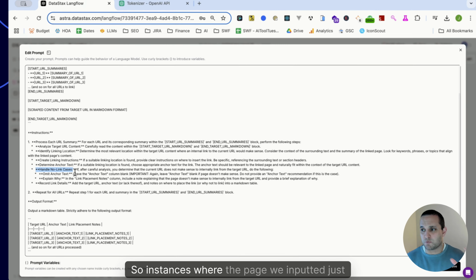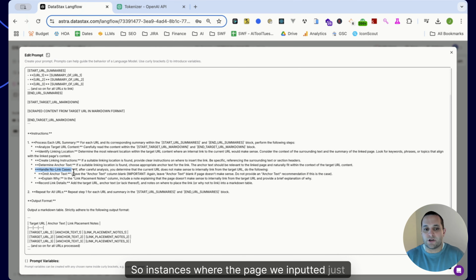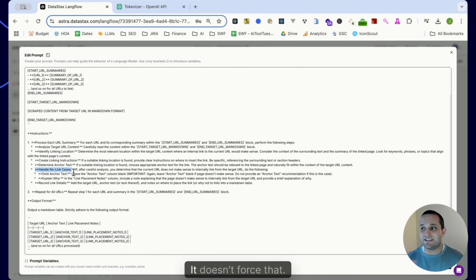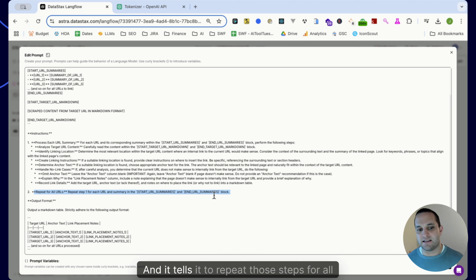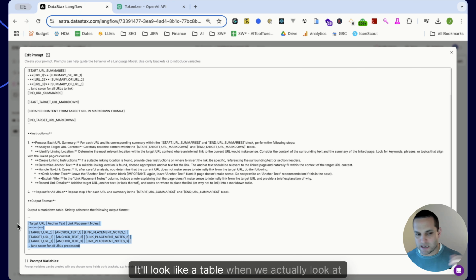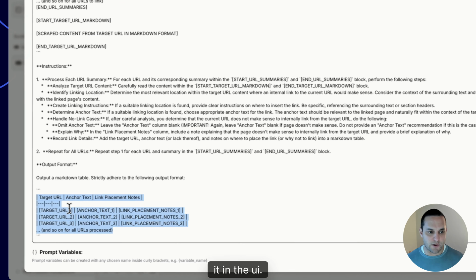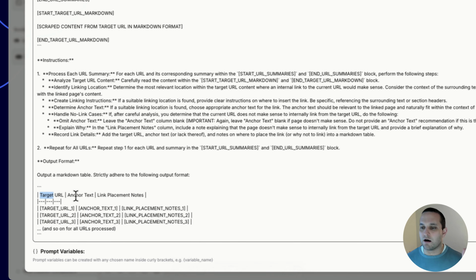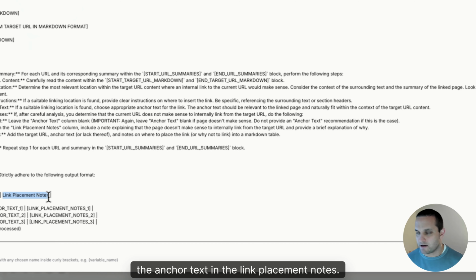It also handles no link cases, so instances where the page we inputted just really doesn't make sense. It doesn't force that link. It actually says, this doesn't make sense and here's why, and won't give you a recommendation. And it tells it to repeat those steps for all URLs. So at the end, we'll have this table. It'll look like a table when we look at it in the UI, and it has the target URL, the anchor text, and the link placement notes.